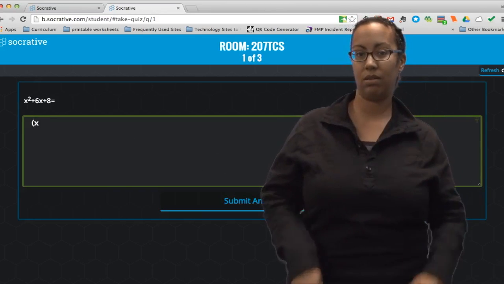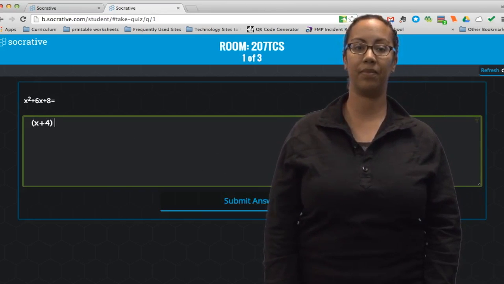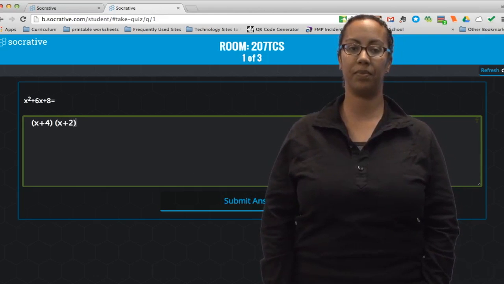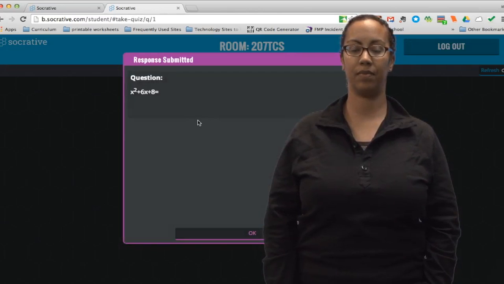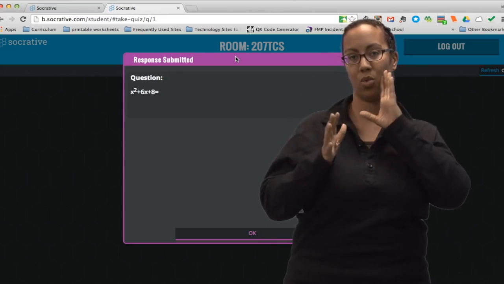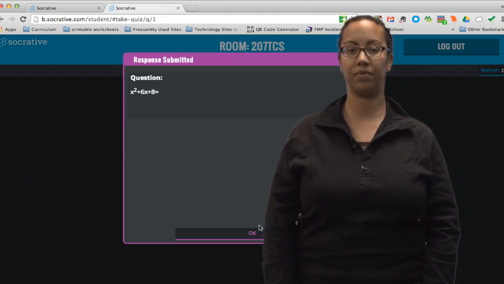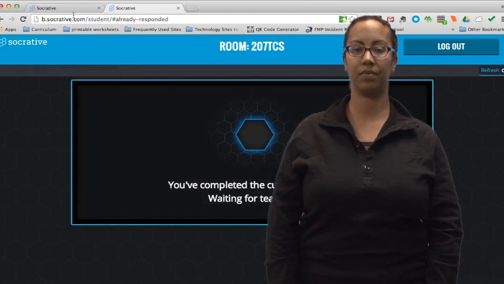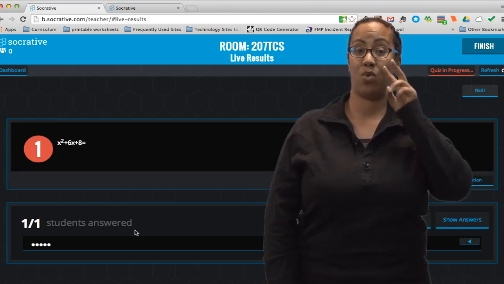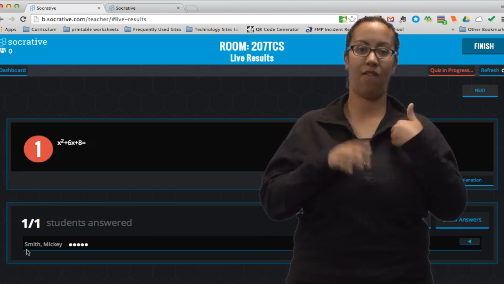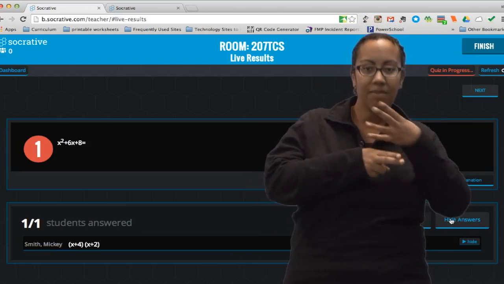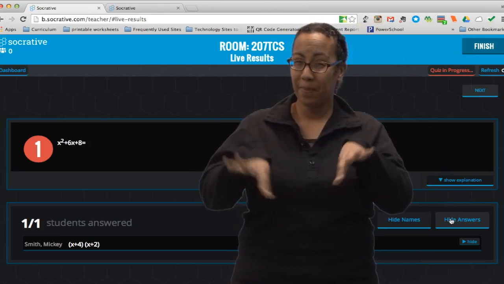Suppose you wanted to add another student. Let me show you what that looks like. Students type their answer. Purple means that the teacher will correct it. Now you can see, as the teacher, that you have one student who has answered the questions, one out of one. You can see the students' names and their answers.